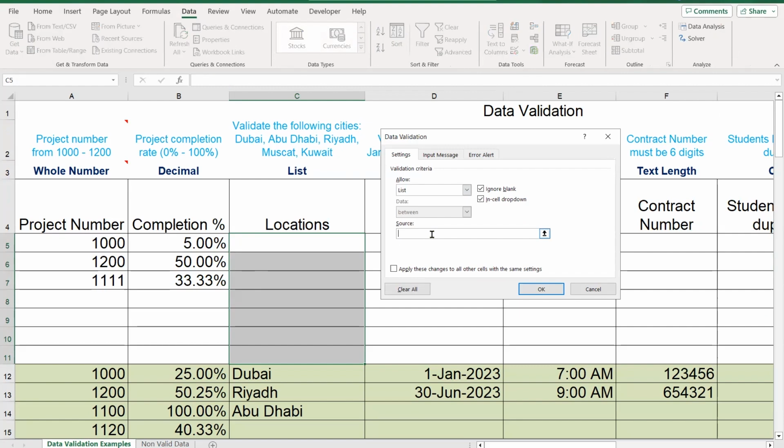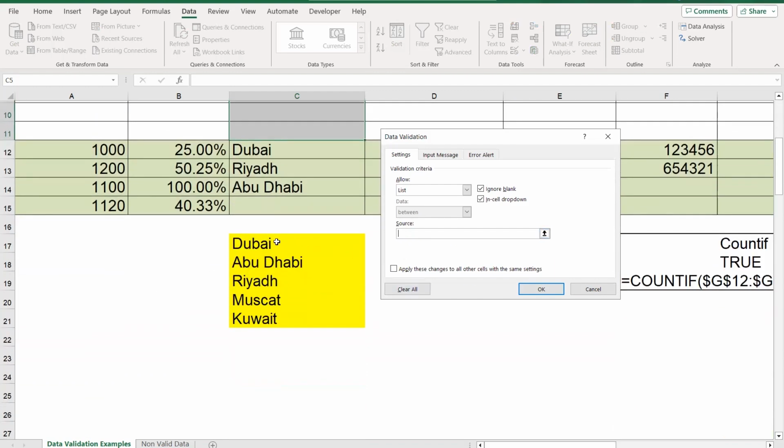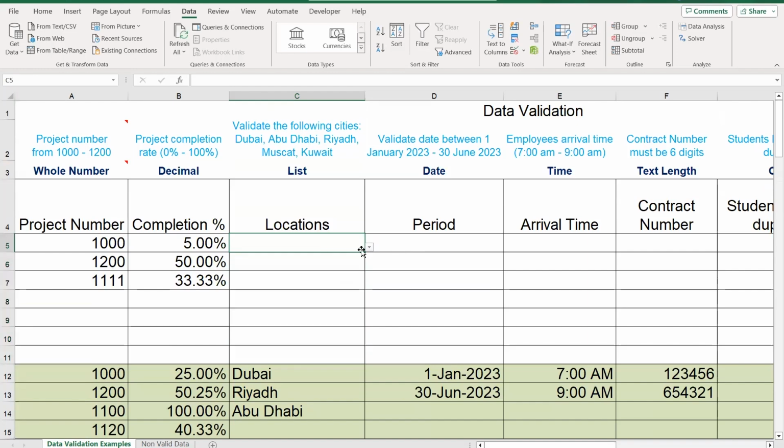Now here in the source, I have two options. Either I type the items one by one with a comma separator, or easier, I have it already placed, so I can go with the mouse itself, highlight the list location here. It's from C17 to C21. Okay, now you would realize immediately the list is created and I can immediately select any of the items inserted in the list.